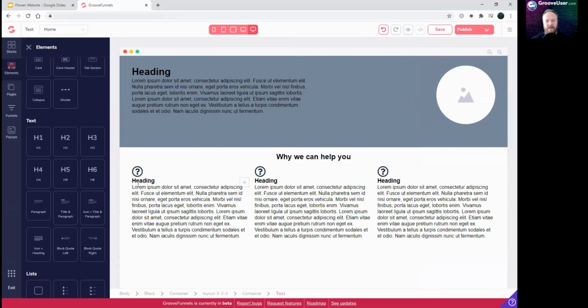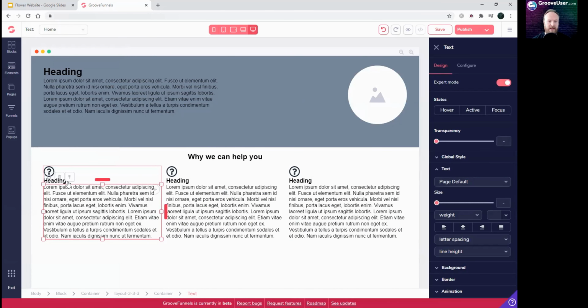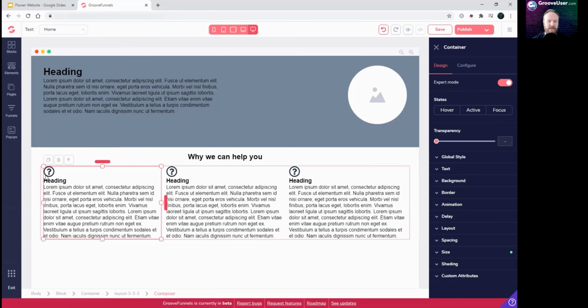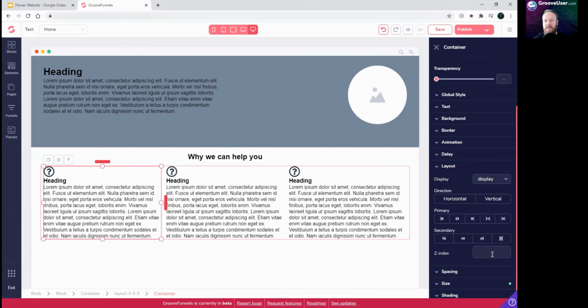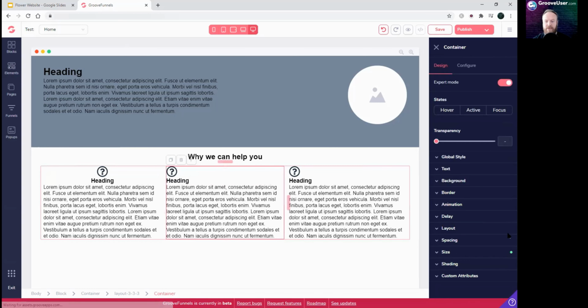Now I want these to be aligned in the center of each column. Okay, so to do that, I'll click somewhere on the text. I'll go up 1 level so that I'm within the container. That's the container within the 3x3 layout. I'll go to layout and I want it to be vertical and I want it to be centered. And I'll do the same to all three.